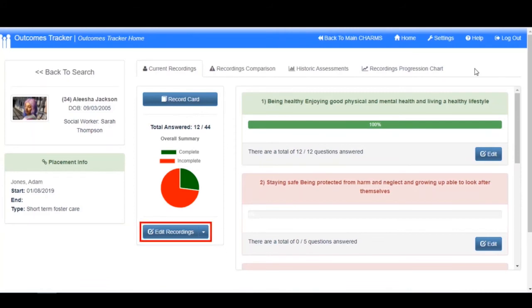Towards the bottom is the Edit Recordings button, where you can enter recordings for every outcome all within one screen. Clicking the small downward arrow to the right of this button provides you with more options. Print enables you to save or print the current recordings. Blank enables you to save or print a blank Outcomes Tracker report. Restart. This will clear all current recordings and reset the questions from setup. This will not affect historical recordings.